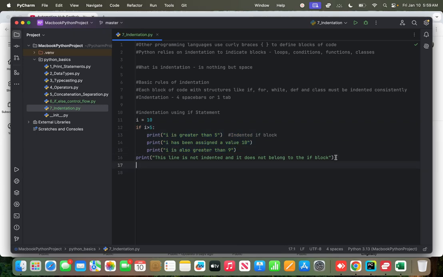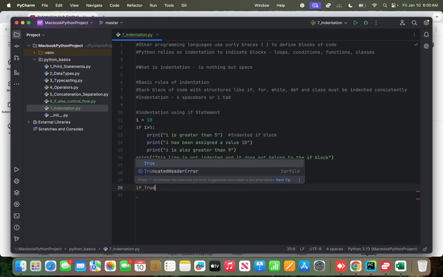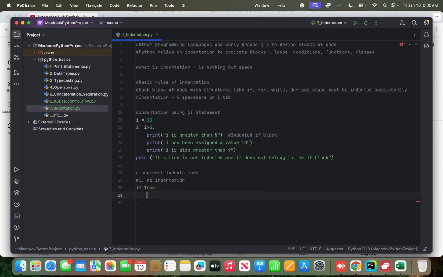Okay? Now, let's understand one thing, which is that people make a lot of mistakes with incorrect indentation. What are incorrect indentations? The first incorrect indentation is no indentation. If you do not give indentation, it will make no sense. How? If I write if true, print, this will work fine. See, if I run this, it'll work.